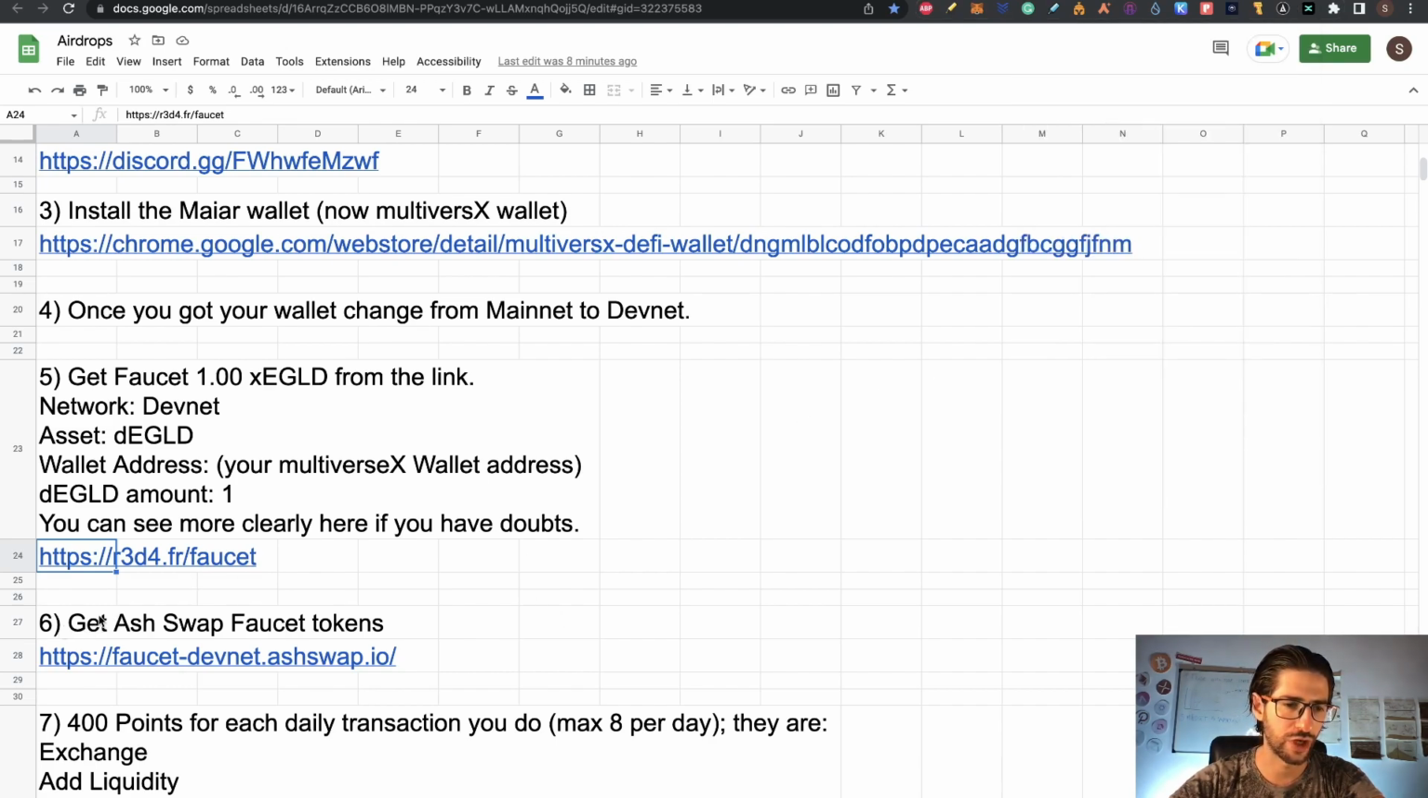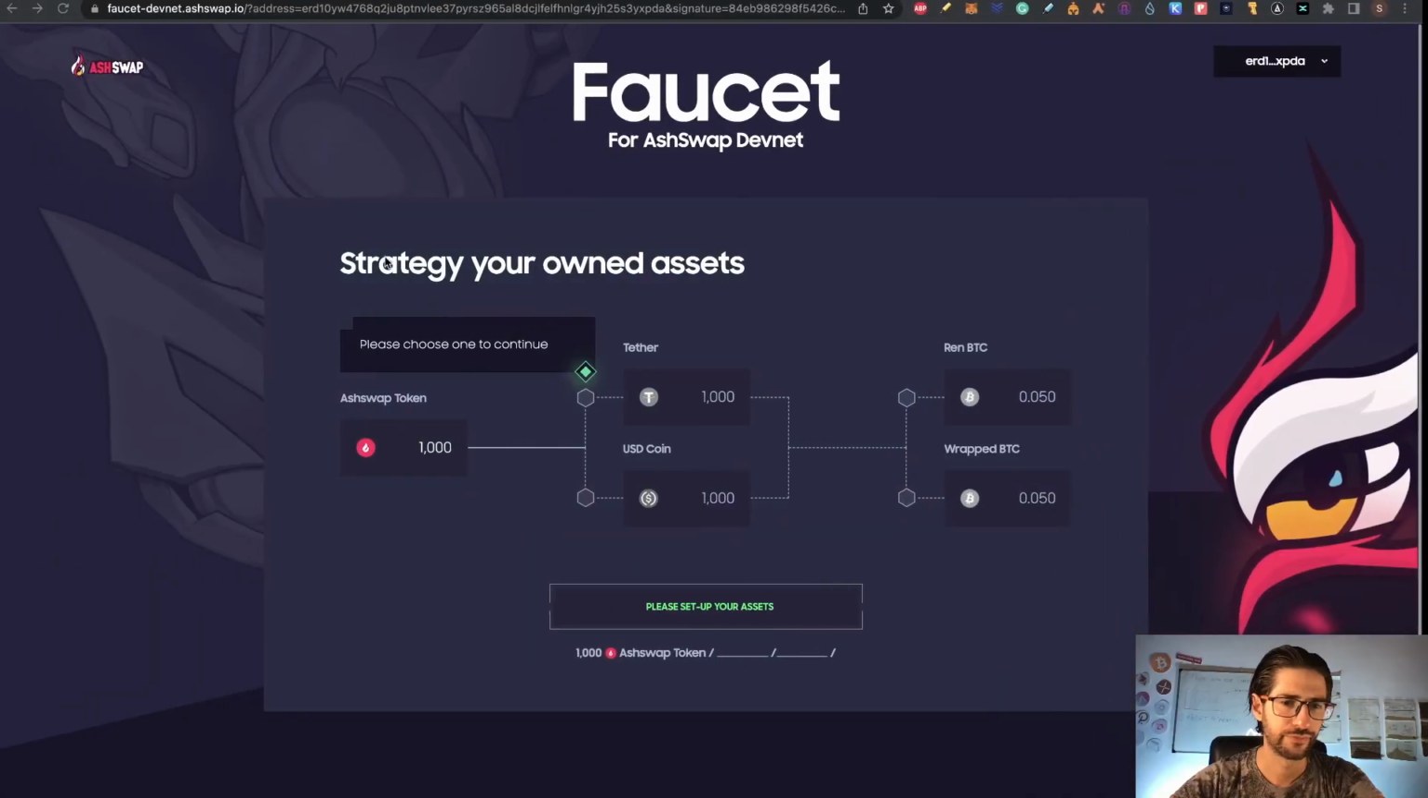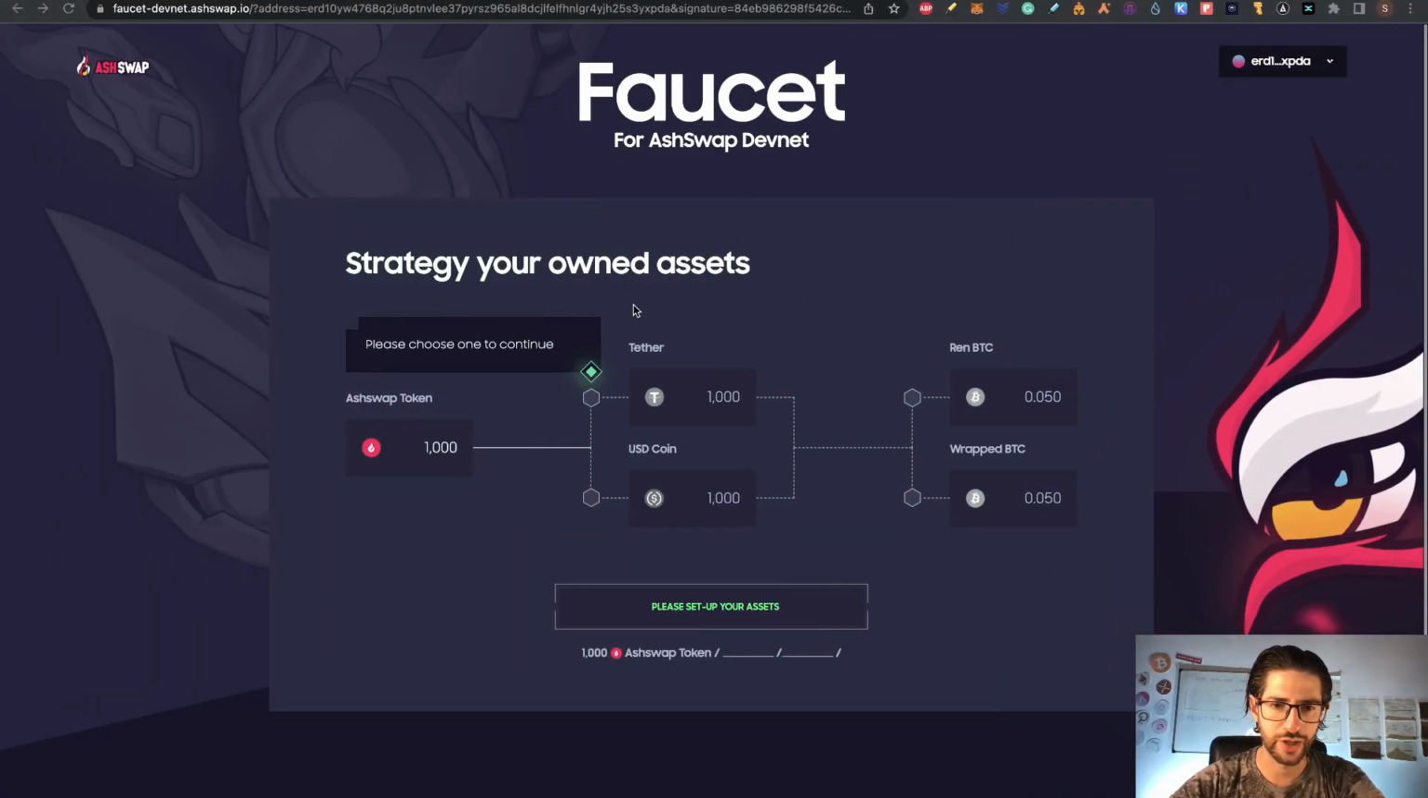Now we need to go to AshSwap faucet tokens. This is the official link for Devnet. We need more tokens now. First, you need the EGLD token because you need to use it to pay transactions on step 6. So step 6, you go to the link. You need to connect the wallet here, so use the MultiversX web extension. Once you are connected, you need to select here if you want Ether or USDC, and then you can get Wrapped Bitcoin or renBTC. I will click these two. After some time you can click another ones. Just select what you want there and click on claim.